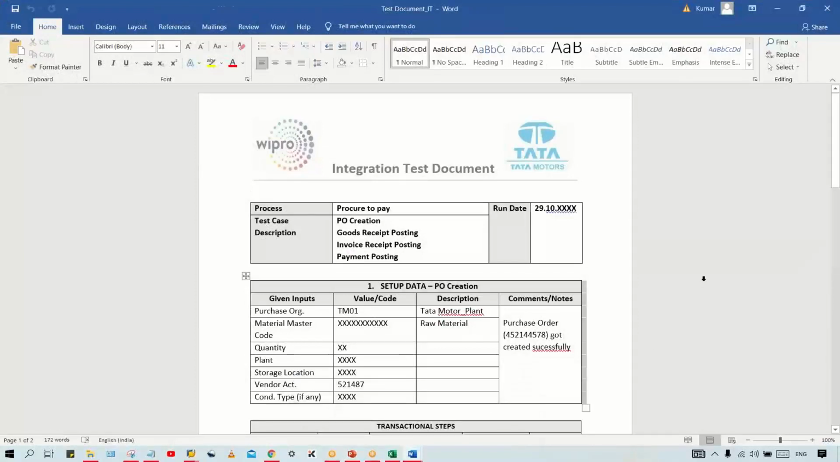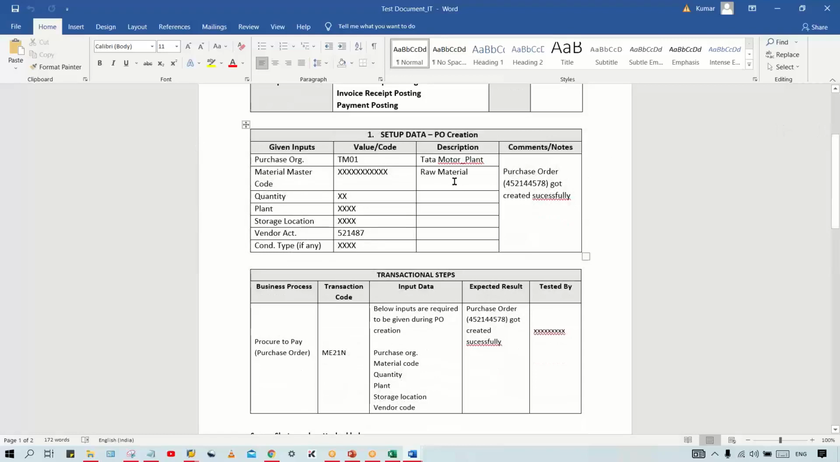So for integration test also, same format is there. The only thing is process P2P. Now here activities: PO creation, goods receipt, invoice posting, payment posting, right? Run date means on a particular date you have tested this, right? And then what? Setup data.